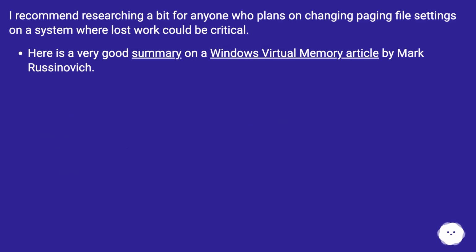I recommend researching a bit for anyone who plans on changing paging file settings on a system where lost work could be critical. Here is a very good summary in a Windows virtual memory article by Mark Russinovich.